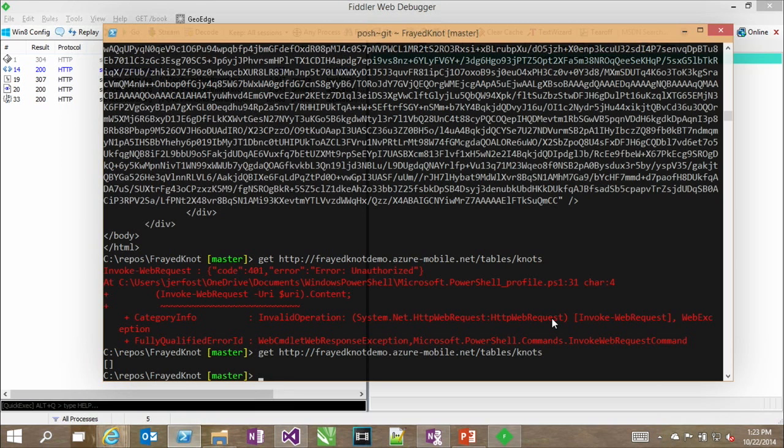Now, if I want to insert something, I'm going to need to use post, and I can do that with post. Demo Azure mobile net. My fingers aren't real fluid today, so you just have to bear with me. And now I get to give it a body. Now I created this post, remember, as a wrapper around the invoke web method.